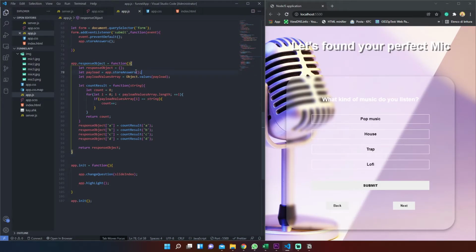So let's explain better. In the first part, we have declared our empty response object. We store inside a variable named payload all the user answers, and we convert the payload object into an array. After that, we have looped through our array to count each question. Here, we do nothing more than assign key equals to the letter of the answer and append the value to the count function. Now we must test our function, so we can place it inside our submit event and try it out.